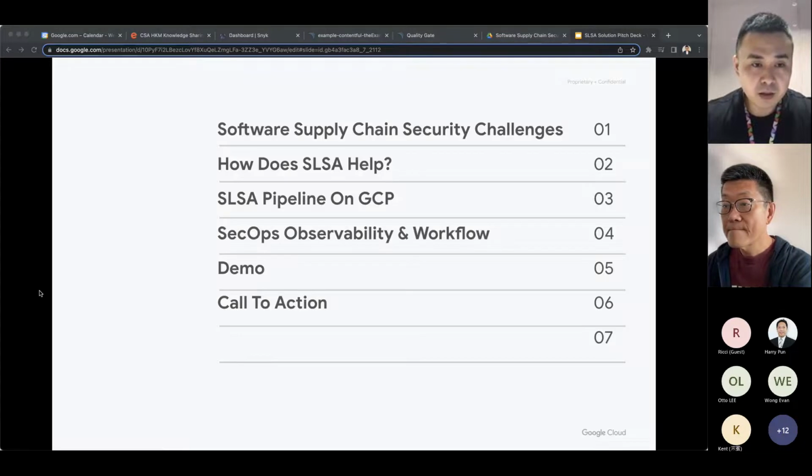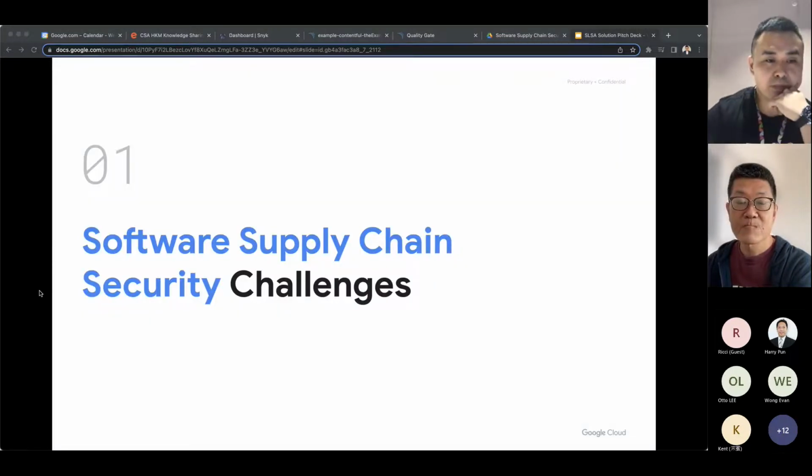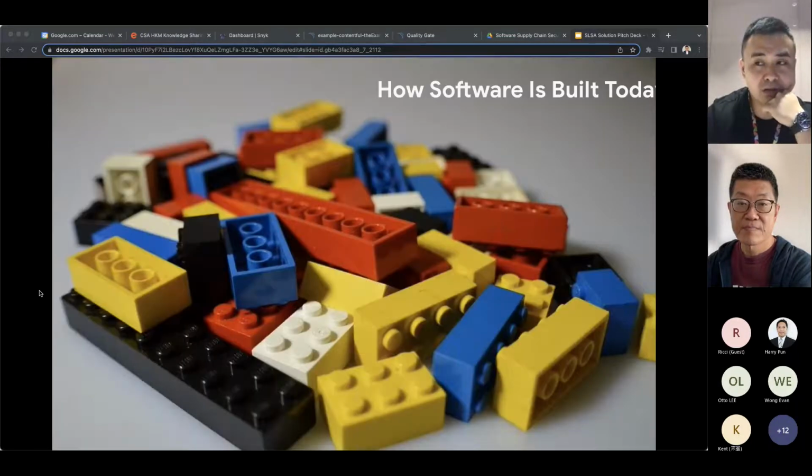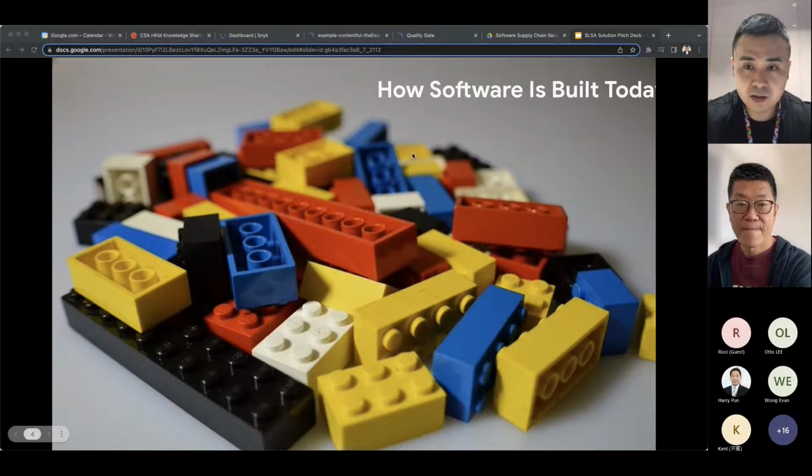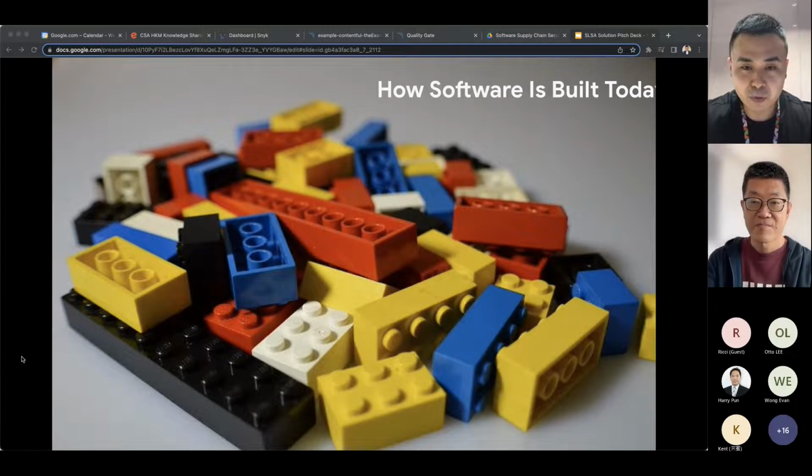Righty. So let's talk about software supply chain security. Hey, Ken, you are muted. Yeah, Ken, your mic is muted. Have I been on mute all the time, or just now? No, just at the time, when you showed this page.